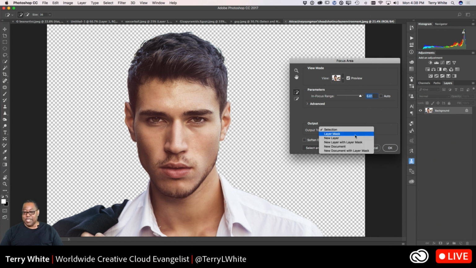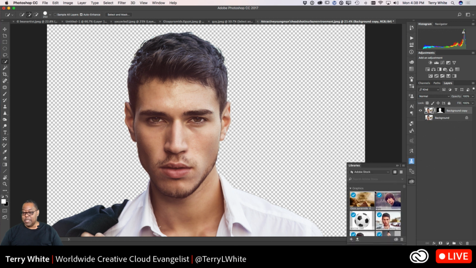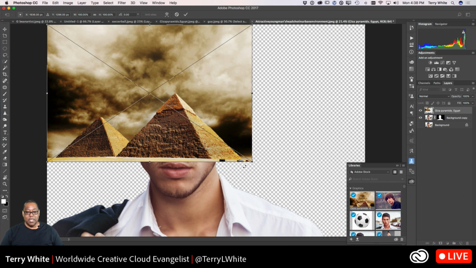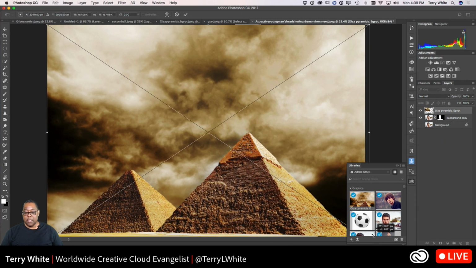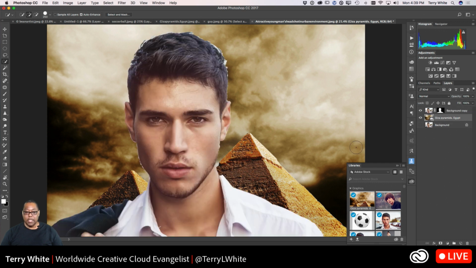So output to a new selection or just a new layer with a mask. And away we go. So we got him, and again, we can see what he looks like on a different background. We've been using this one. Let's use it again. Shift key, and enter, and pull it down, and there he is.